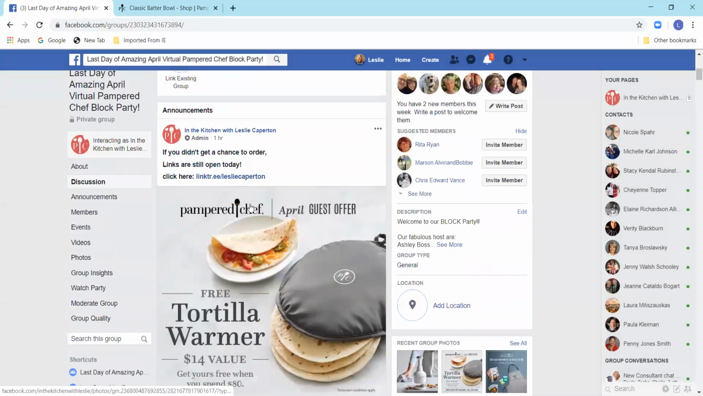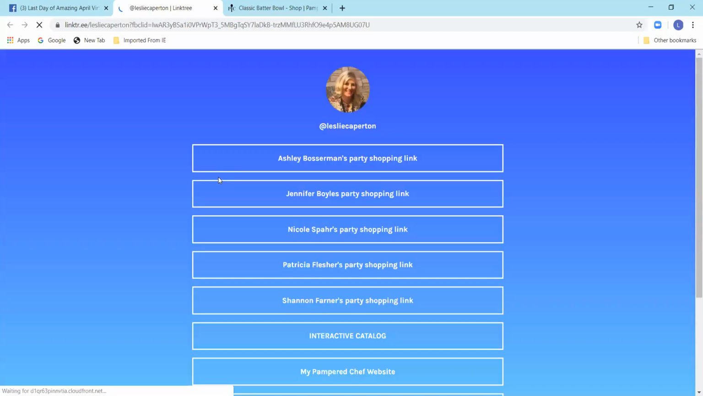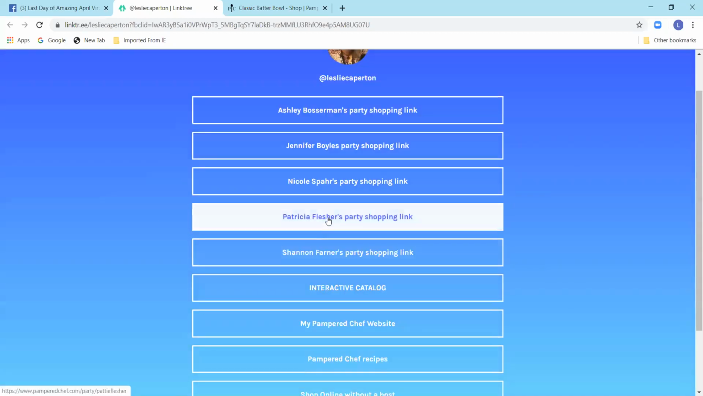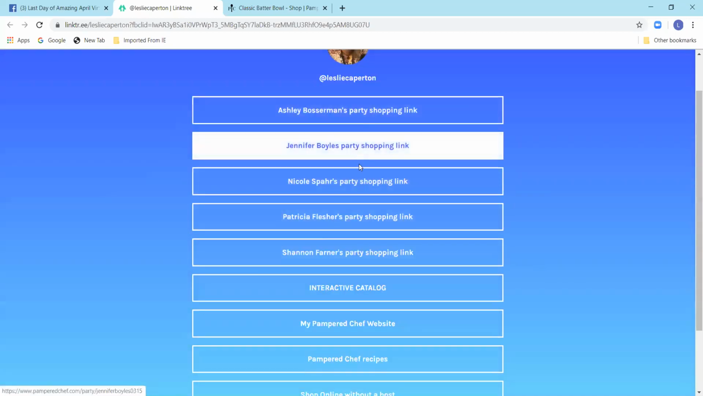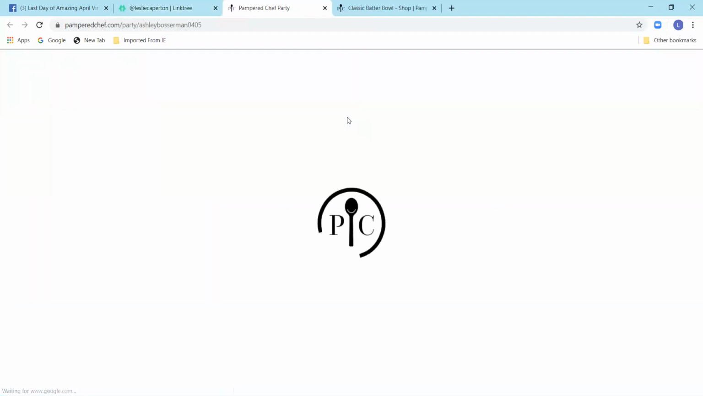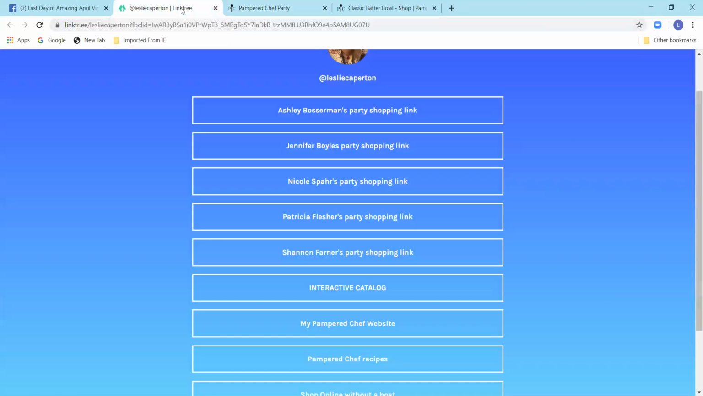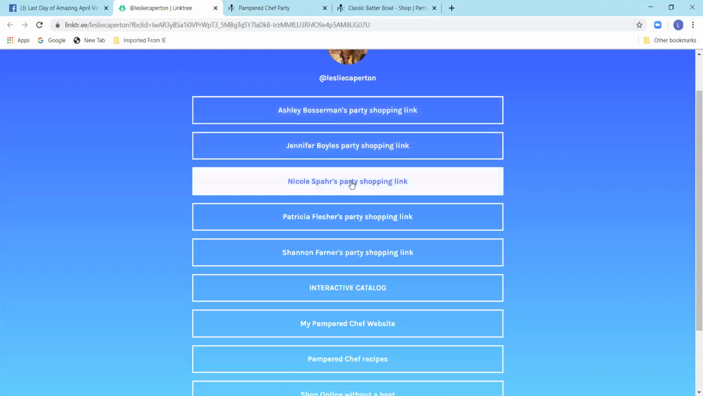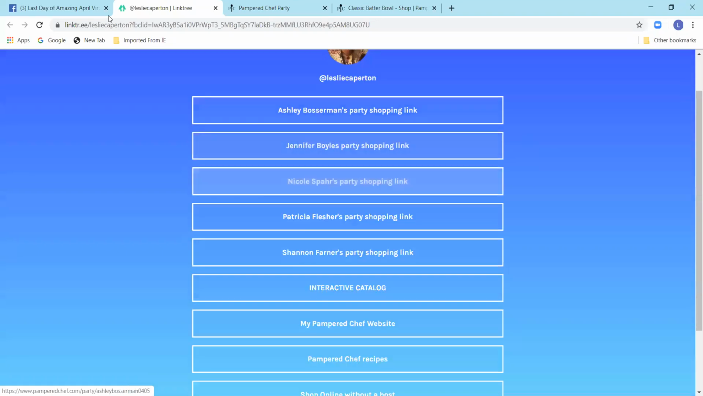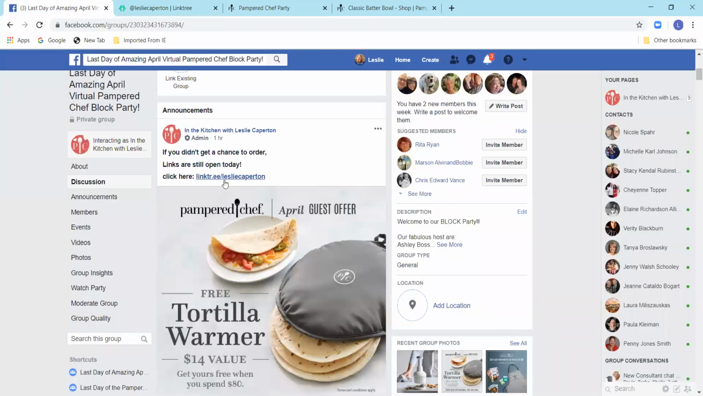Okay, so let's go back here to this Linktree. What is this Linktree? Linktree is a free service that you can use, and I can put all my hosts in here. So these are their party links. So if they click on their host, it takes them right to the party link, which is right here. So it's so simple to do. So it's just Linktree, you go to it and then you can set it up. And then you will have a link, which you can see my link is this here. This is my link, and I just put it everywhere.